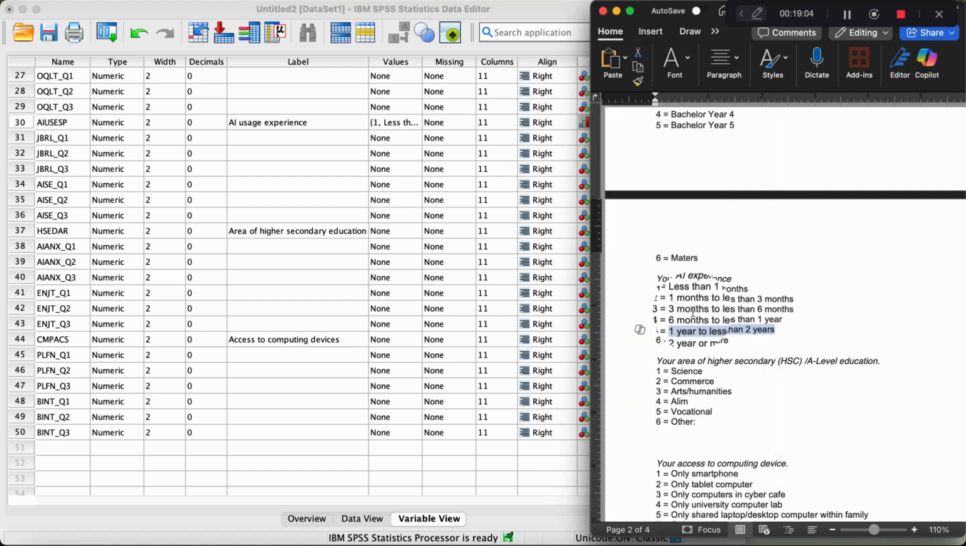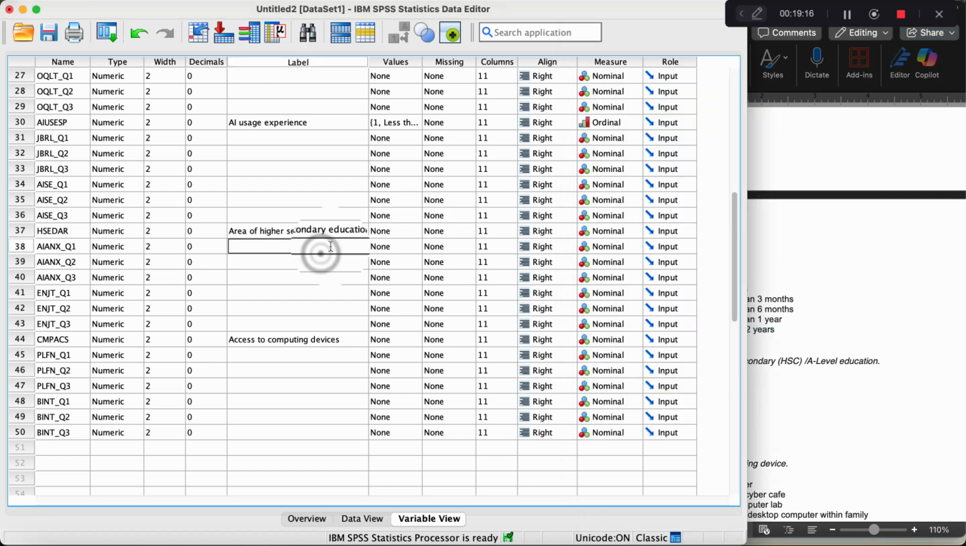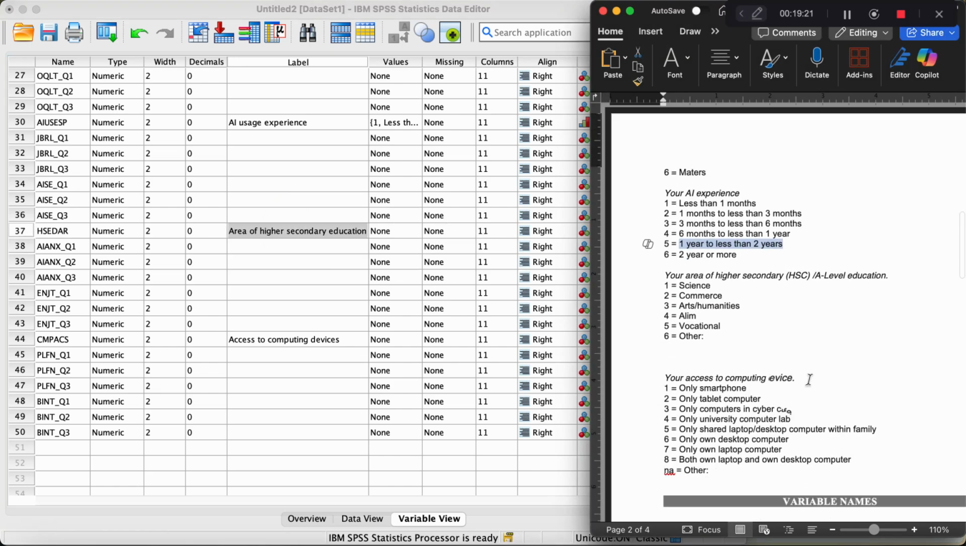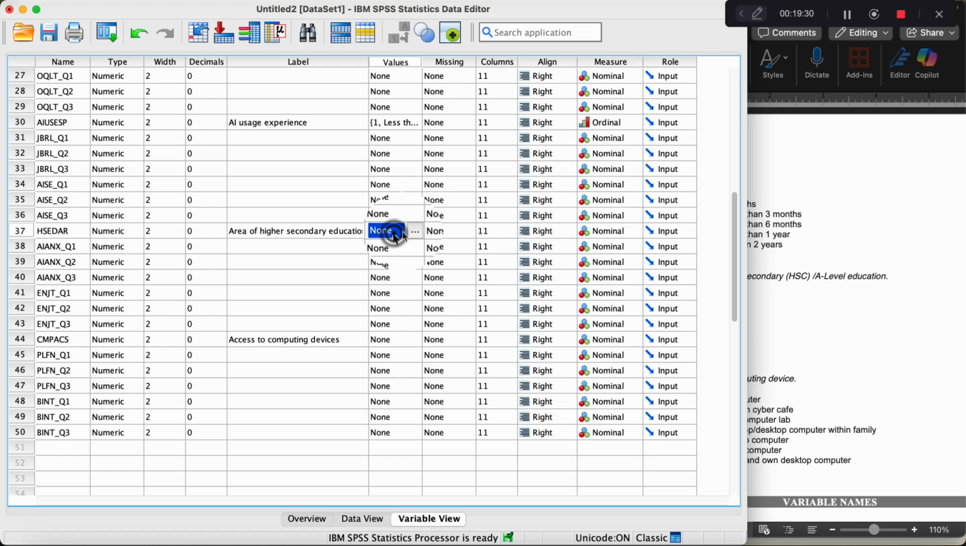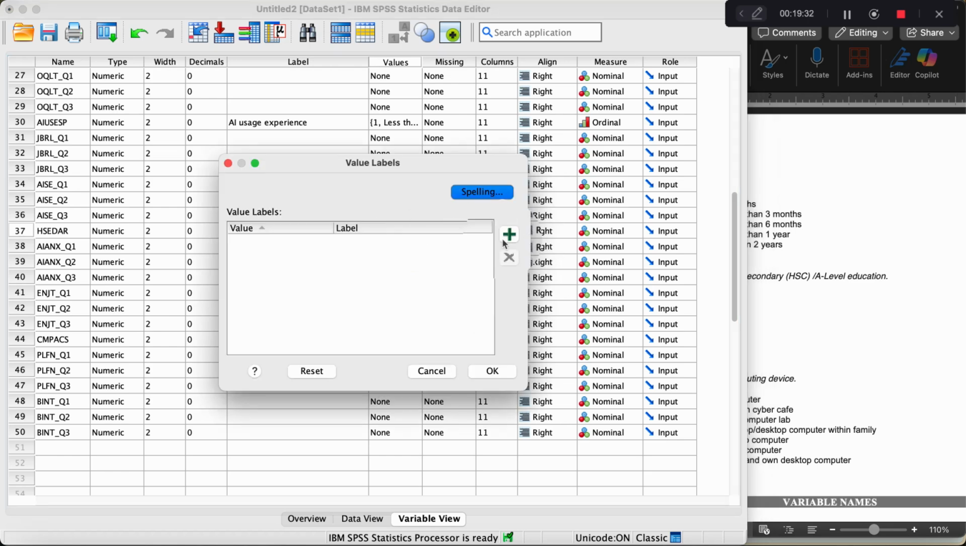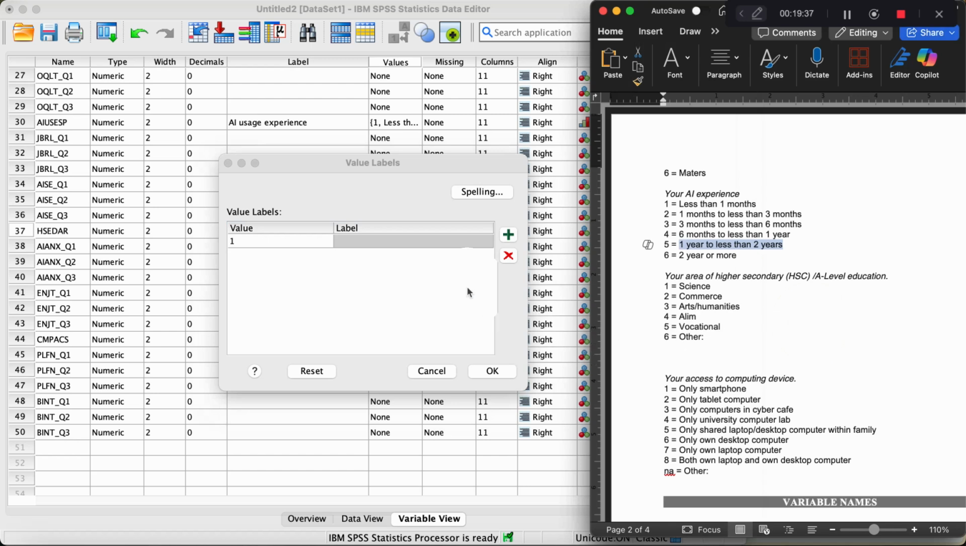1 month to 3 months, okay, we will consider it ordinal because the gap between 1 and 2, and the gap between 2 and 3, and the gap between 3 and 4 does not necessarily mean the same gap, so we consider it as ordinal. Anyway, area of higher secondary education, so that is actually nominal because no area is superior to others. Okay, but we have to assign the values here, so the values will start from 1. Okay, so we have total 6 values.